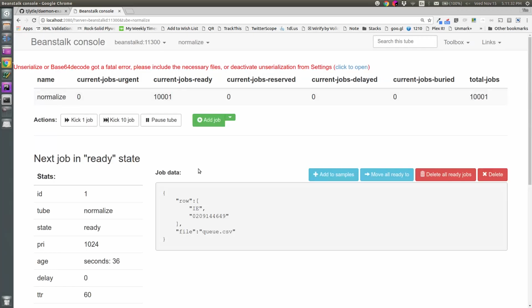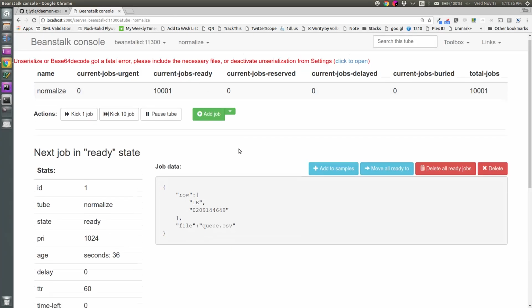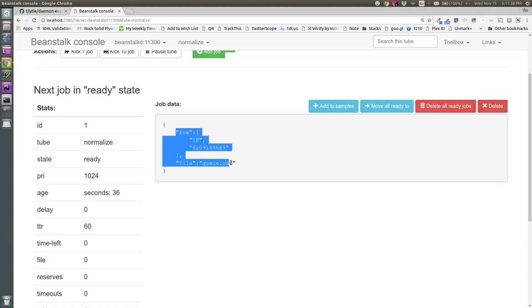If we hit normalize, I don't know. We're just rocking this as an image. I don't know why it's not working. Don't blame me. But we can at least see the next job has our row data, and we could delete this job and see the next job. But this is what we pull back from Beanstalk.